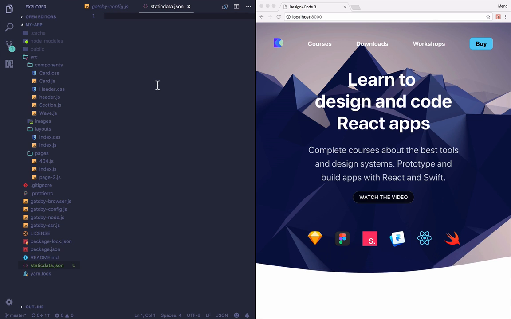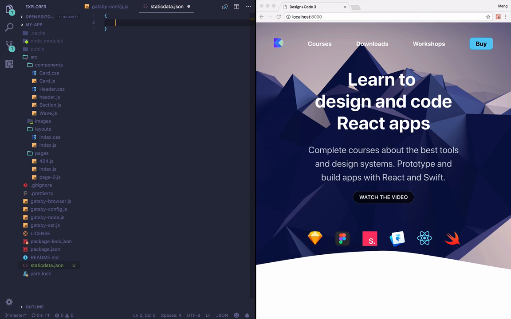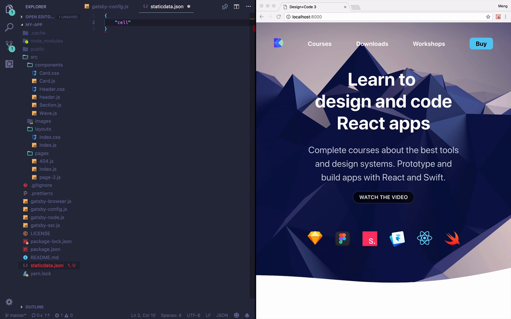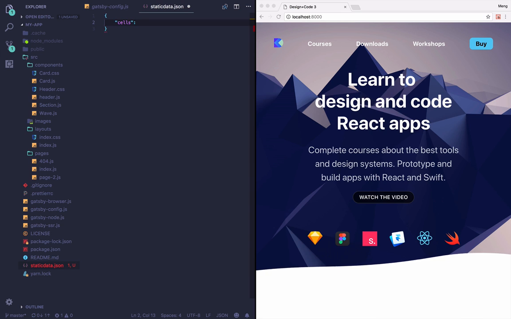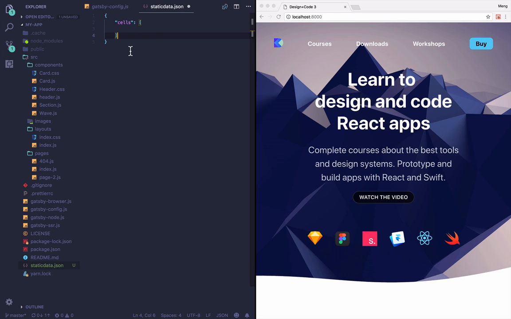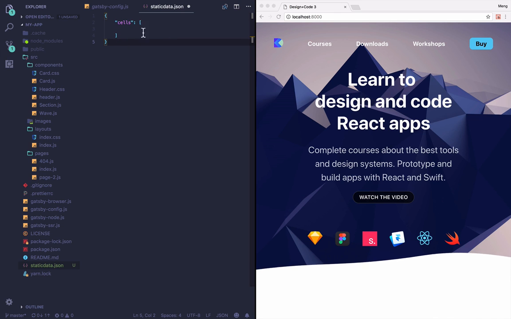Now let's write some JSON. This is a very universal format. It's super basic. It's really focused on just data. So you're gonna start with curly brackets, and then we have to put double quotes. The array is gonna be called cells, and then colon, and then we're gonna start an array, which is gonna be a bracket like this. As always, don't forget to close your brackets or your curly brackets or your quotes.